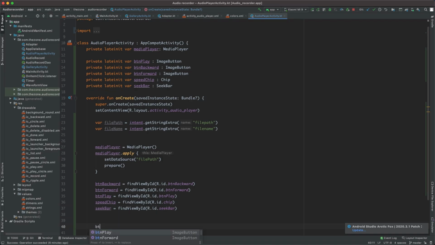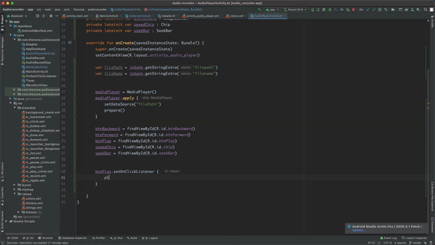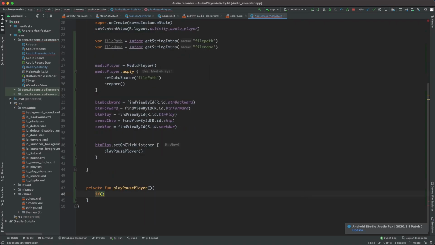Now the play button should have a click listener. And whenever it's clicked, it should call a playPausePlayer method that we will define just here. Private function playPausePlayer. So first we should check if the player is already playing. If not, start playing. So if not mediaPlayer.isPlaying, then we should start the media player with the start method and switch the drawable from play to pause.